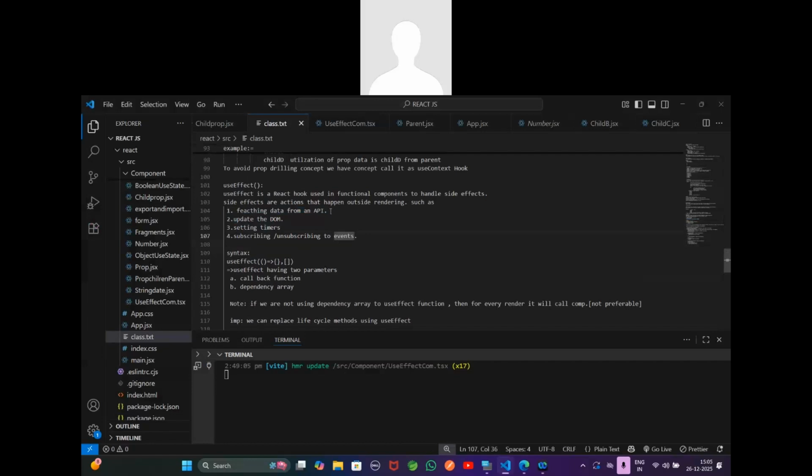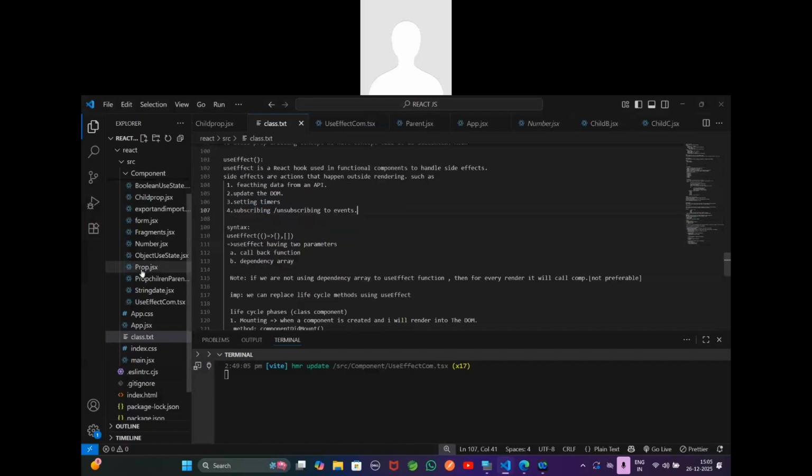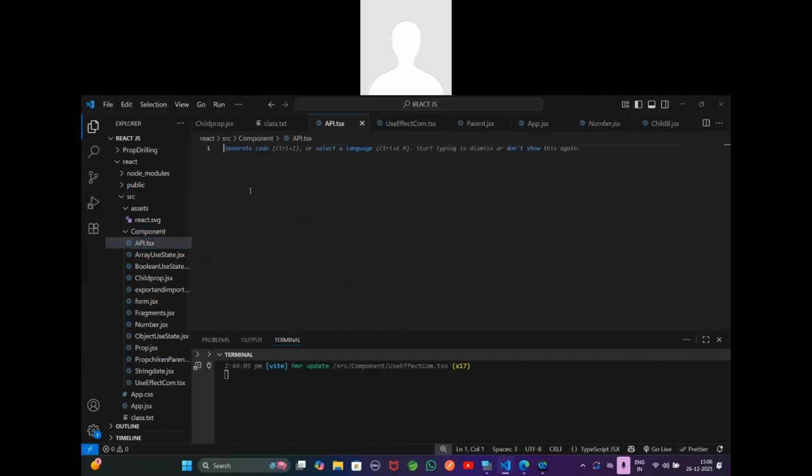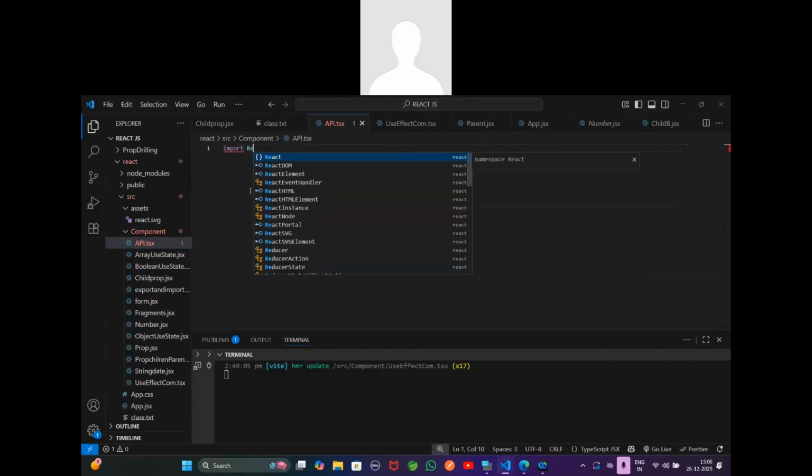In most interviews, they'll ask this question also. So let me tell you. So what is that? Fetch. Otherwise, let me write it as API.tsx. Okay. So here I will import React from react.